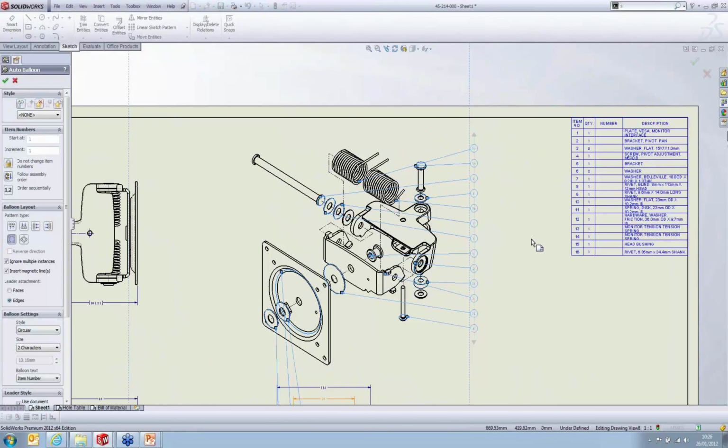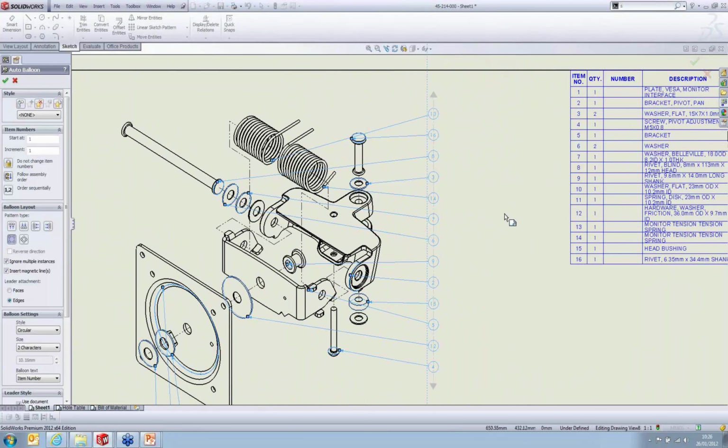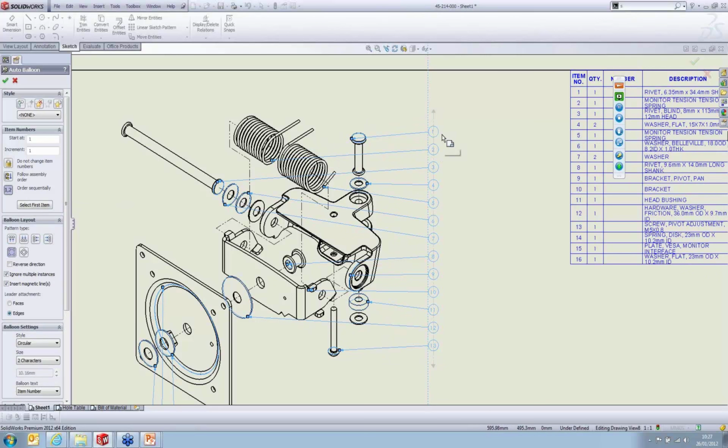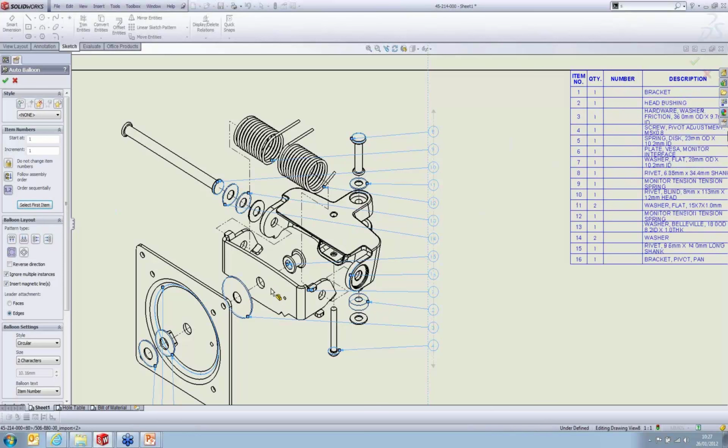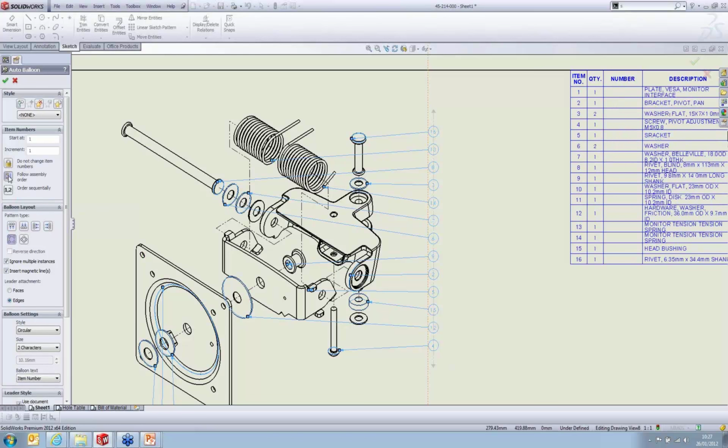So I'm going to grab auto balloon here and apply those balloons. Before we delve in and look at those magnet lines, there's just another quick thing I want to show you. We can now reorganize balloons sequentially. So I can tell the software to order my balloons from top to bottom. If I click this button, you'll see it now starts my numbering at 1. It also restructures the bill of materials to reflect that. We can even go in and select the first item. So I might want this to be my first item, and you'll see the balloons follow down in that sequential order. We can turn this back and say follow assembly order, which will restructure the bill of materials to reflect the order in the assembly.